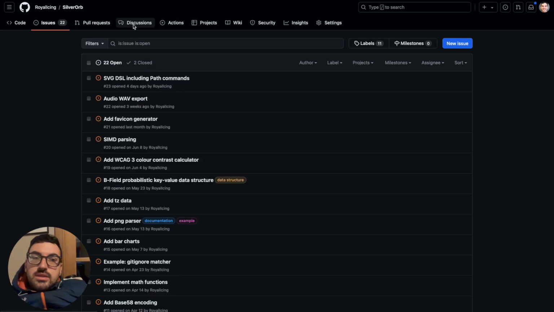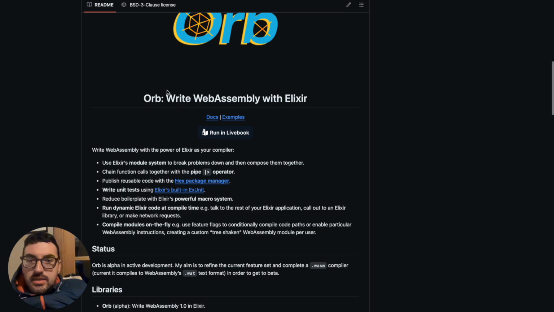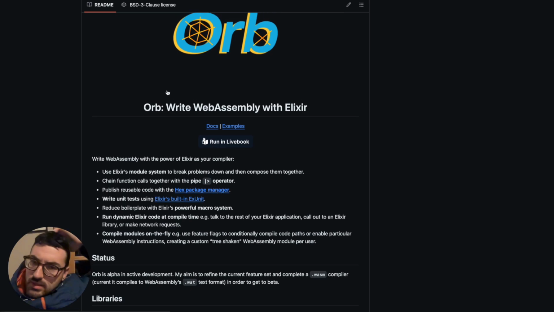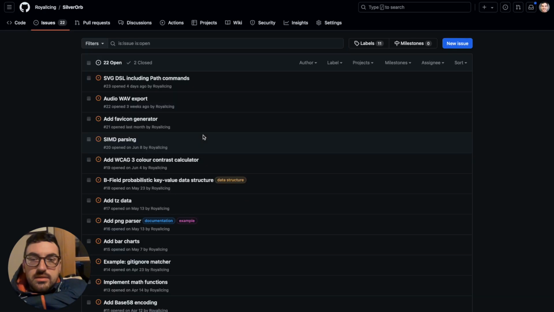So if you're interested in knowing more about Orb, feel free to check out the repo. I'm slowly making more examples. You can run it in this really cool tool that Elixir has called Livebook. I'm slowly expanding the standard library for it called SilverOrb, and I'm going to create some more demos as well. And yeah, just feel free to play around with it. Let me know what you think.